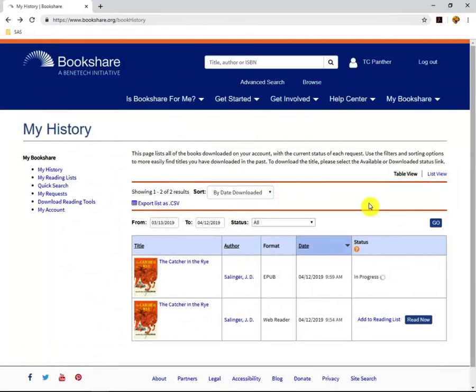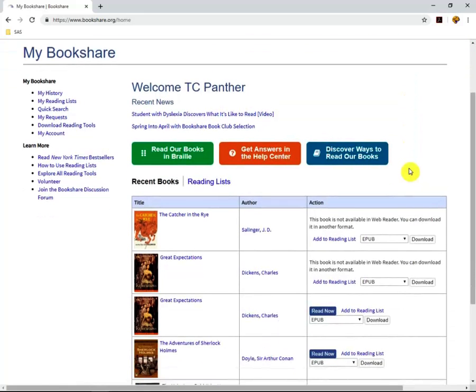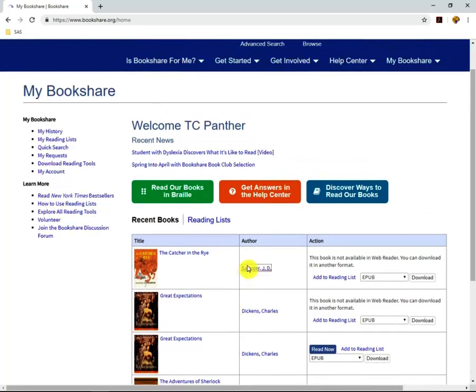If you'd like to go back to your book list, you can click My BookShare. You are now back to your home page where you have all the books that you have downloaded or began to read.